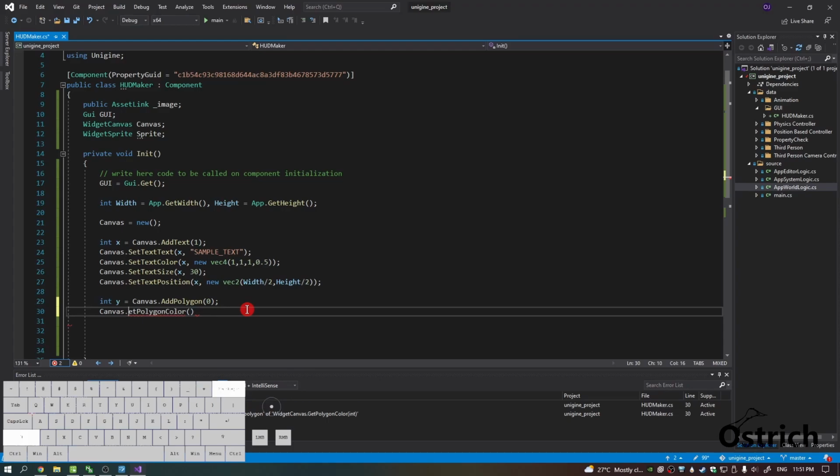And it's going to be a set, not get. Set color, and then new vector 4, and then it's going to ask for the int number, which is y, and then the color. So for this I'm just going to choose 0, 0, 0, and 0.5, and you will see the difference between both of these colors, even though they're half, but you will see the difference.